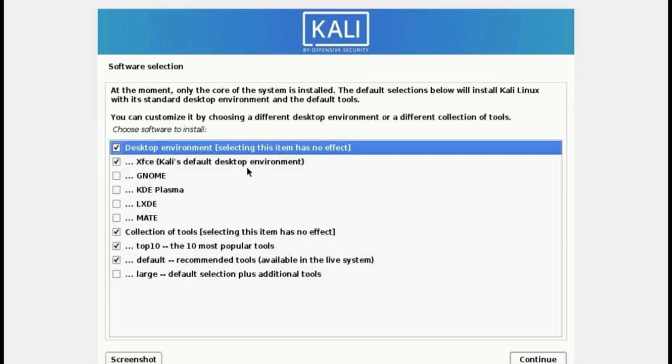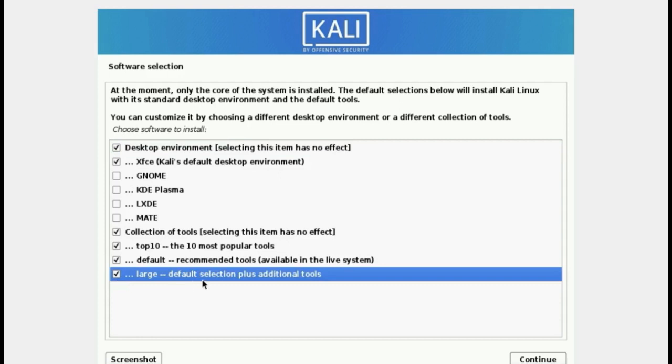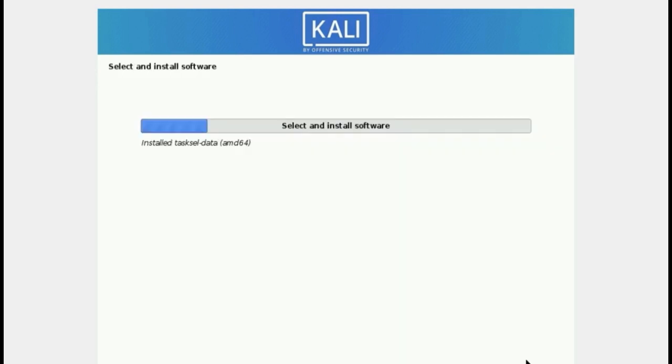Here in the software selection, we want to leave all of the checked things, and we also want to add the large option. So leave everything checked that you see right here, and click right here on large. What this will do is it will install additional tools in our Kali Linux, and we want as many hacking tools installed with our operating system, so we don't have to waste time installing them later on. So just double check that all of these options are checked, desktop environment, XFCE, these lower three, and the large option as well should be checked. After you get all of that, click on continue.